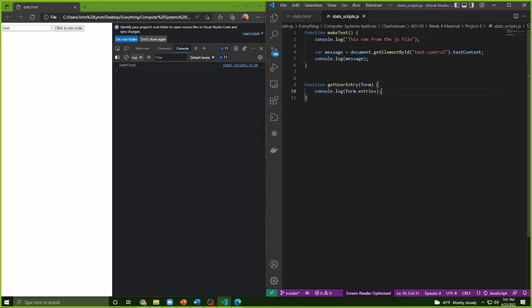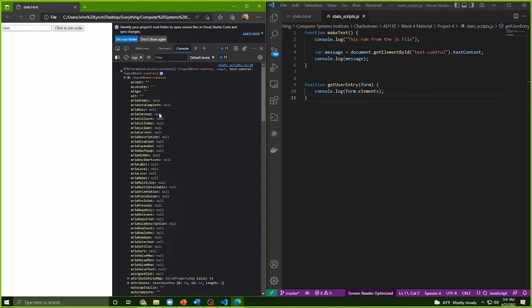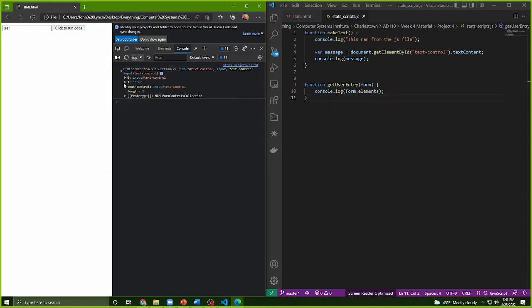So what I could say here, I think it was called elements. Cool. So you'll notice here, when I use console.log form.elements, I get a bunch of information here. And this is going a bit overboard with how much I want to show everyone. But essentially, you get this terminology called an array back. And an array essentially is something that contains multiple objects inside of it. You can kind of think of it like a list.